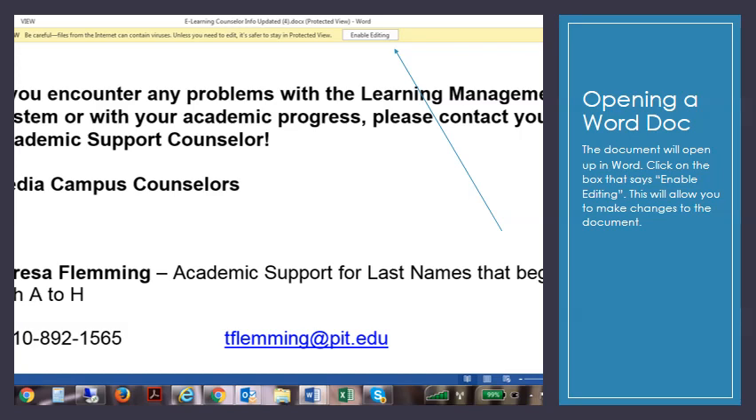When you click on Enable Editing, it will open up the Word document just as if you would open up a Word document anytime and be able to write and type in there. So on the next screen, I'm going to show you what it looks like after you click on Enable Editing.